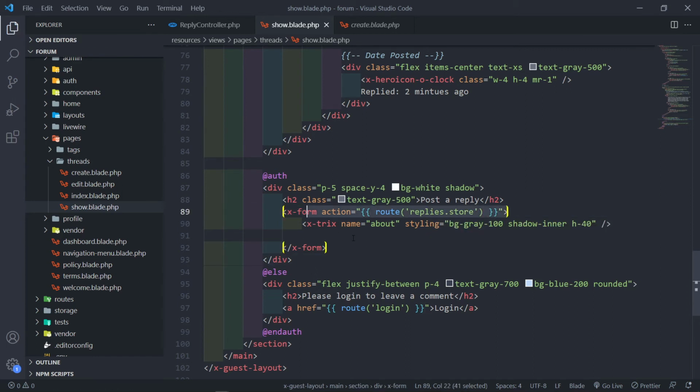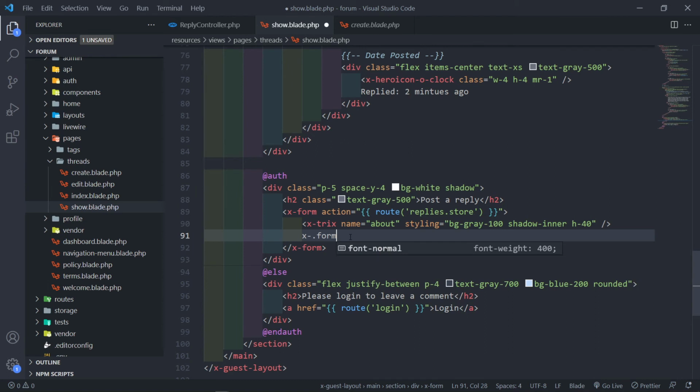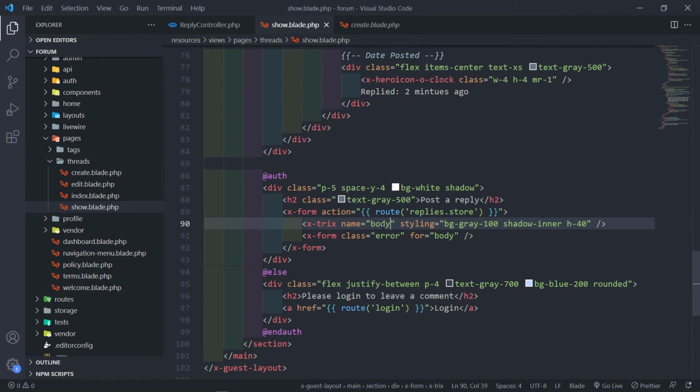The next part that we need in here is the x-form-error. My fingers are a little bit cold this morning because it's very cold right now. So x-form-error, and this will be for the body. The about page is obviously not for this one, so this one's just going to be for the body.